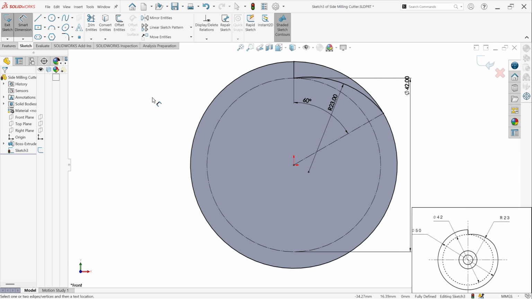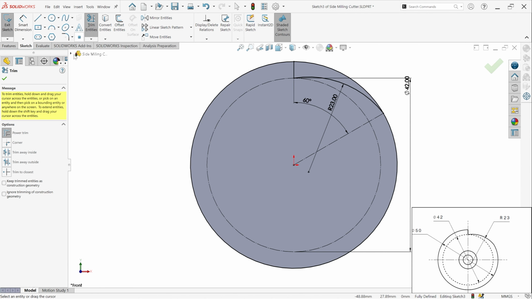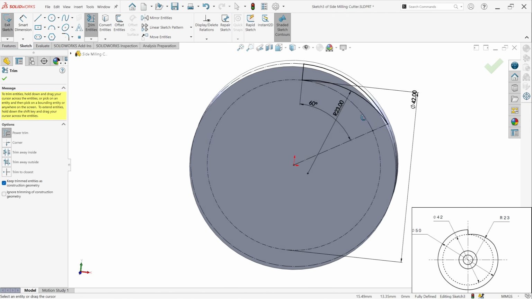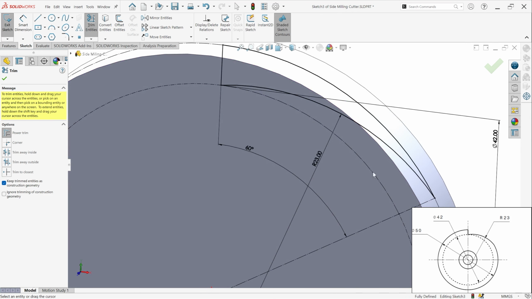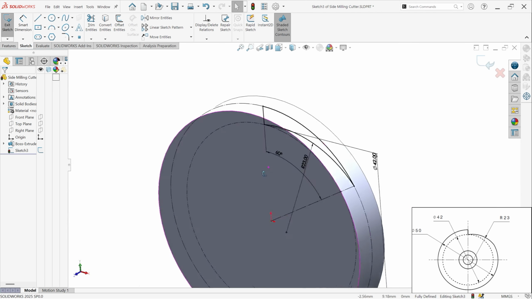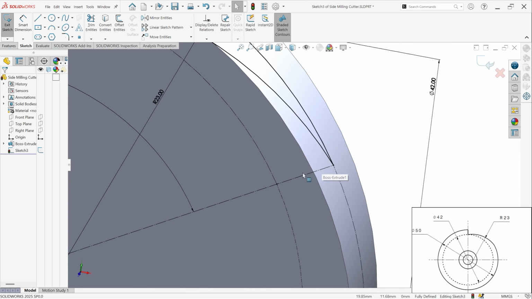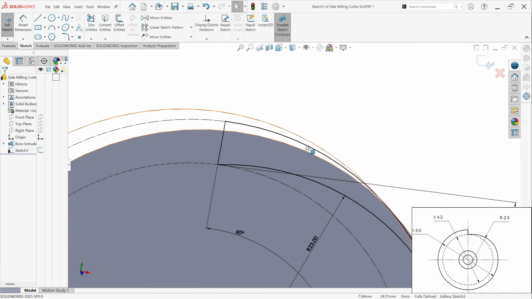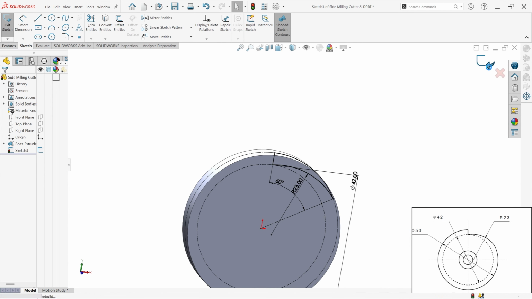Now trim unwanted lines. Select trim entities. Select this power trim and select keep trim entities as a construction geometry. And press the left mouse button and drag the mouse. Select unwanted profiles. So this is our required sketch and OK. Now exit the sketch.